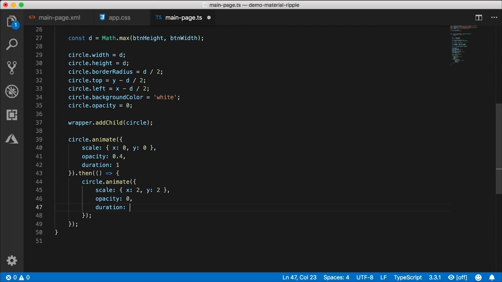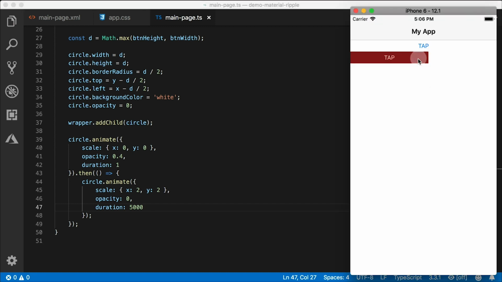Like, let's make it 5 seconds long, just so we can see it slowly. All right, let me save this and let's take a look. Let's tap the button and there's that circle. Beautiful. It's growing and growing and then it's gone. If I tap on this side, there we go. If I tap more, you can see that we keep getting ripples. Great. So that's working as we want it to.